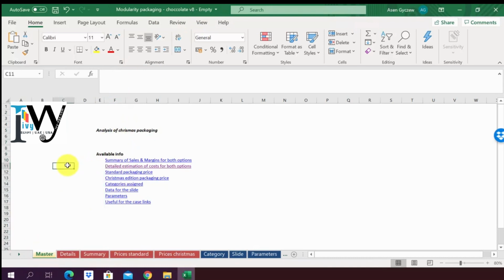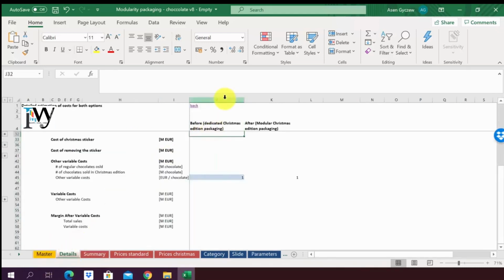We'll try to compare both options. So the current one, where we have a dedicated Christmas packaging, and the potential future situation where we simply use regular packaging and we put a sticker on that. And we will estimate the costs related to each and every option in the sheet details. As you can see, column J is the before state, when we have a dedicated Christmas edition packaging. And in column K, we've got the situation where we have a modular Christmas edition packaging.